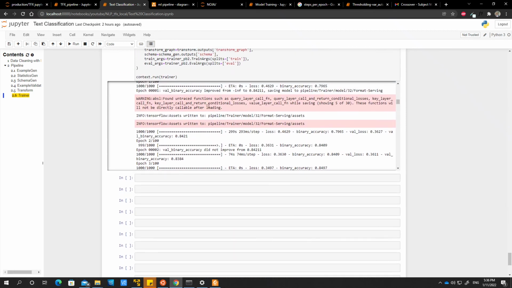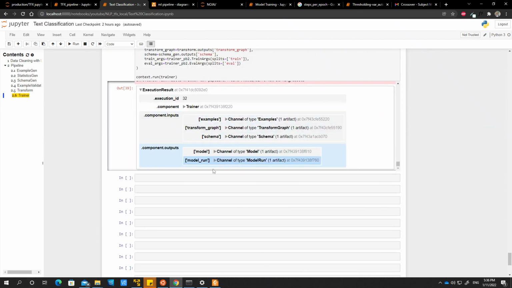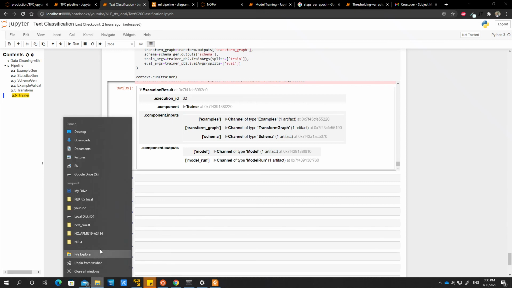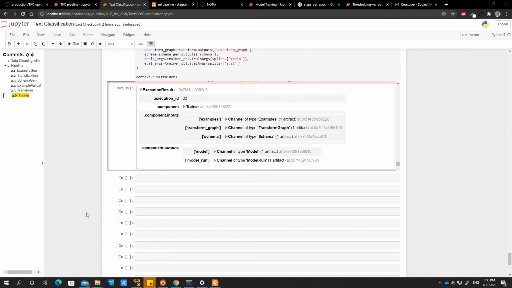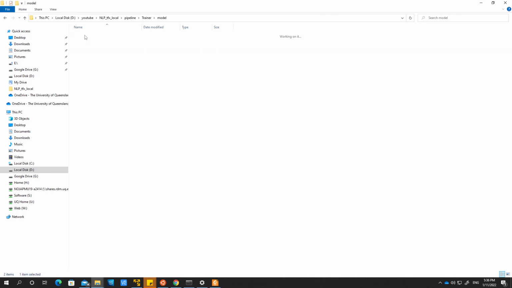Okay, so we are done with the training. Just ignore the warnings and all that. And so we can go to our folder and check our pipeline. So we can see our trainer here, our model. These are our models that have been saved for us.